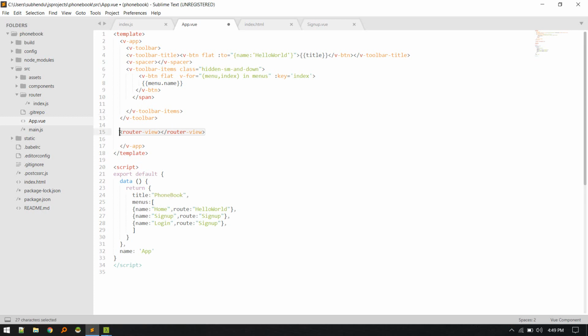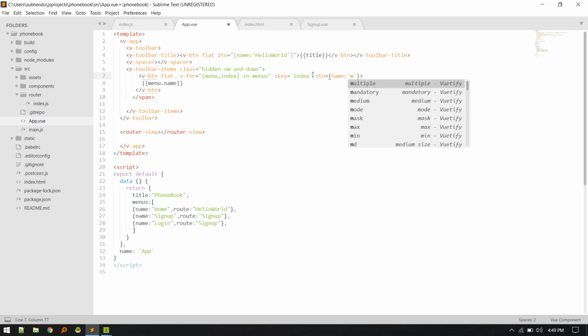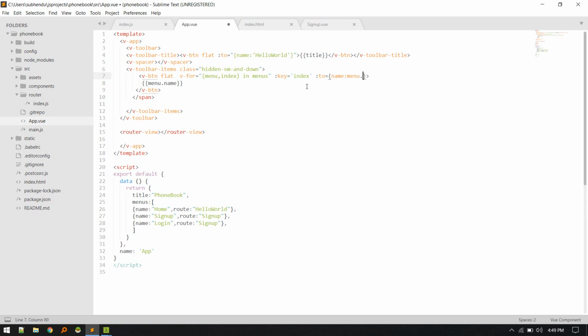Here all components related to a route will be viewed, and this button component of Vuetify allows us to give a link. So we'll use name since we have access to them. We can do menu.route, since we have access to this object. So looping through all menus, displaying the menu name with a link to each.